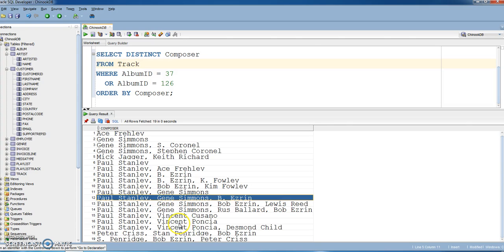So I hope you've learned something about the distinct keyword. It's very useful when you have that type of query to do, and I'll catch you in the next lesson.